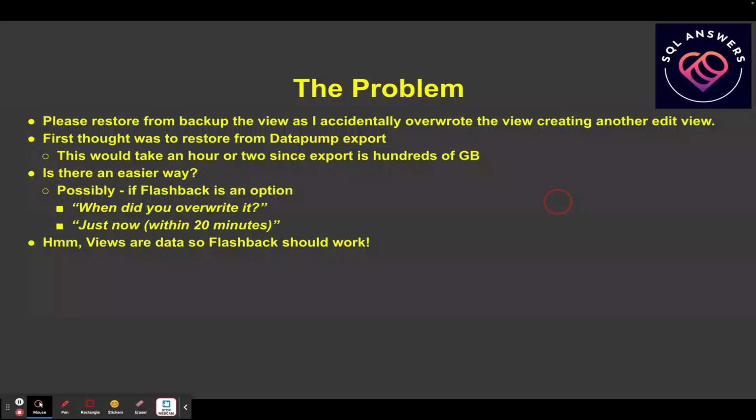And so my first thought was, hey, let's use Data Pump export, and that typically takes a long time because the exports of this database are in the hundreds of gigabytes. So that was going to be a multi-hour task. And so I was trying to think, hey, is there an easier way to do this?